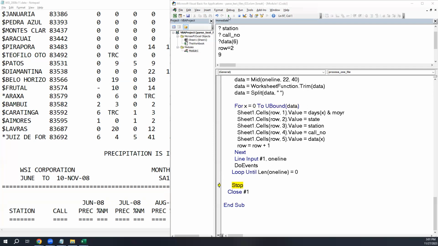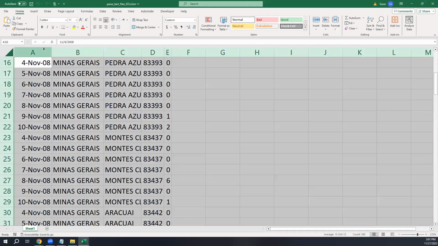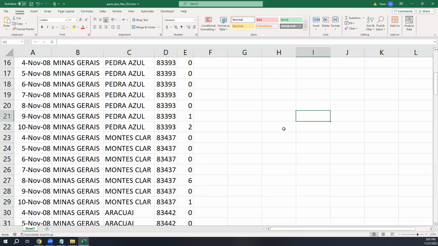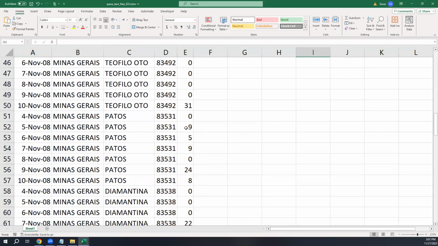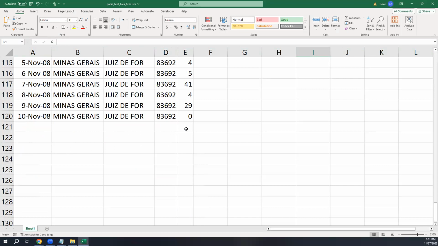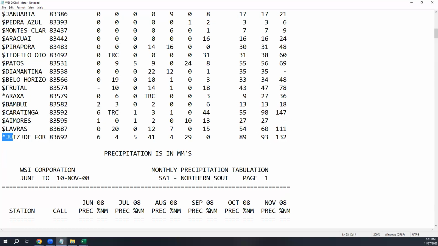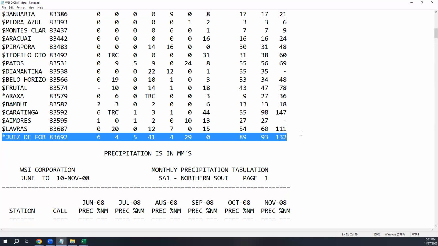Oh, got to the stop. That's a good sign. Excellent. Got all the way down to, someone say that in Portuguese. Juiz de Fora. Feel so international now. And was that the end? Yeah, that was the end one. Excellent.